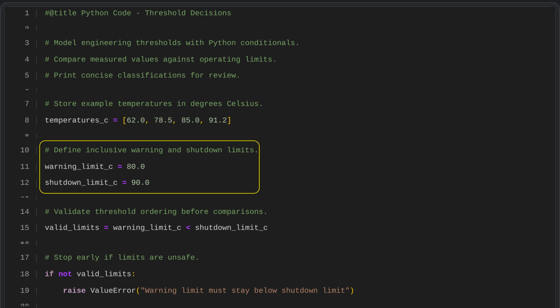The system uses two temperature limits to stay safe: a warning limit at 80 degrees Celsius and a shutdown limit at 90 degrees Celsius. The warning limit signals possible overheating, while the shutdown limit triggers power off to prevent damage. This check confirms that the warning limit is set below the shutdown limit. This helps ensure the system gives a warning before reaching the point where it must shut down.